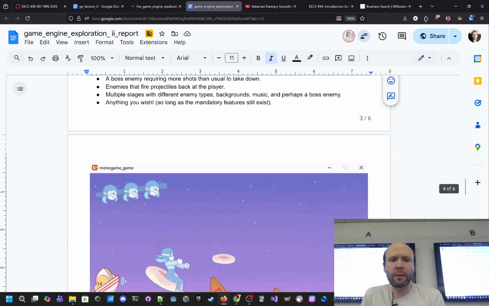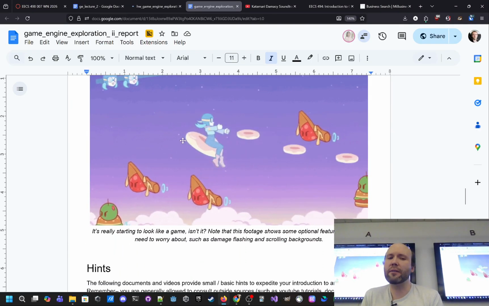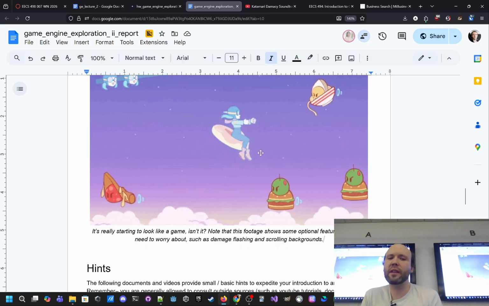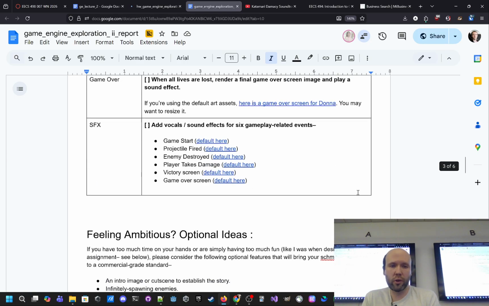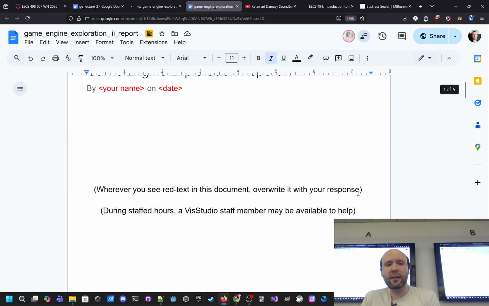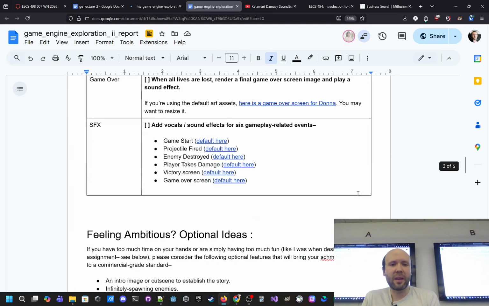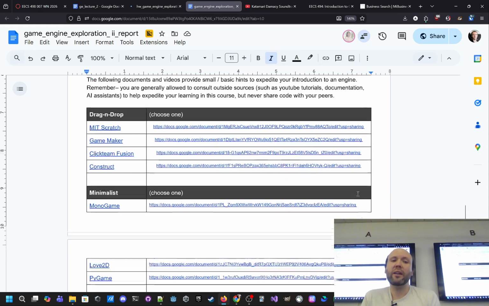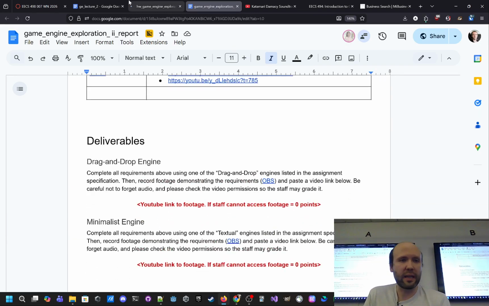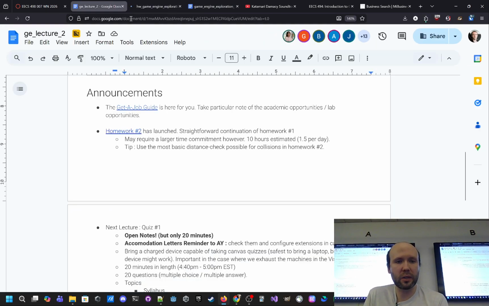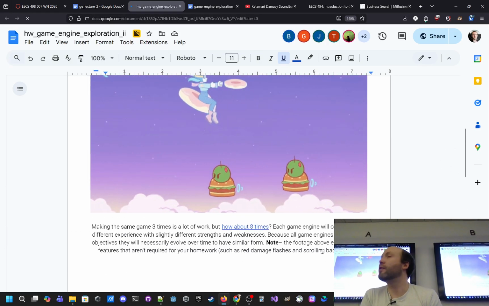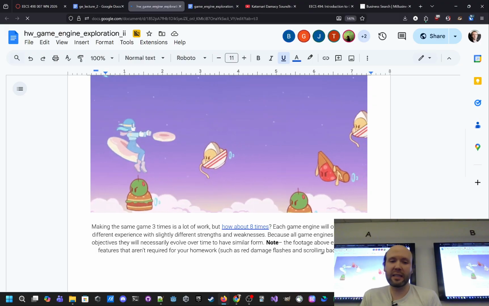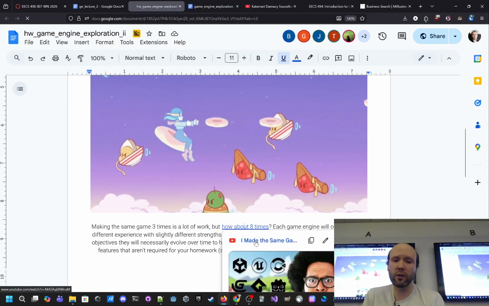And some of the things you see here you don't need. You don't need the flashing feedback, the red flash to indicate damage. You also don't need the scrolling background, but if you get bored, go for it. I saw in some of the feedback that it starts to feel a little bit tedious toward the end. We don't really want it to be super tedious for you, but if you felt that 3 times was tedious and 3 different engines, oh my goodness.